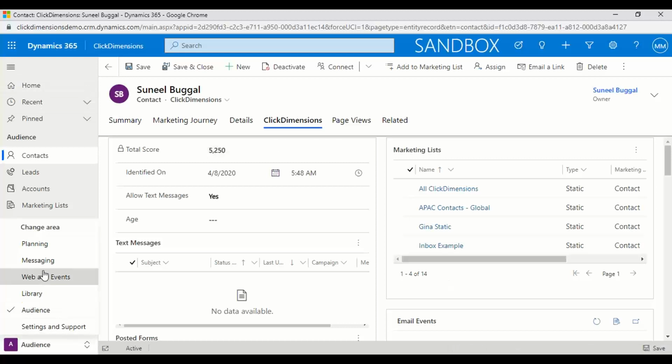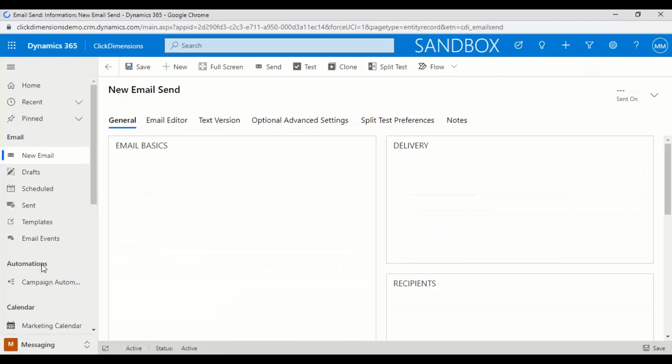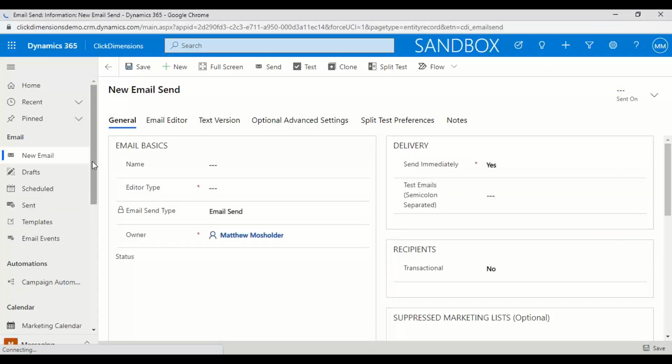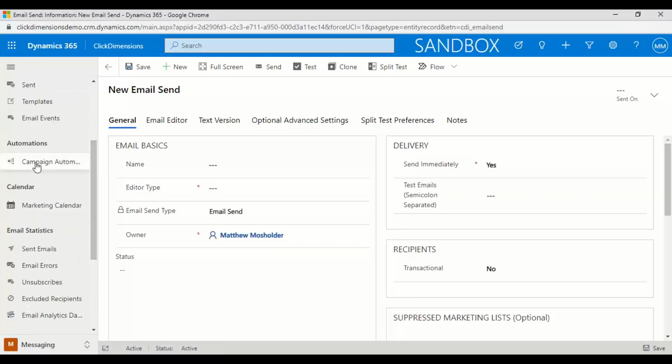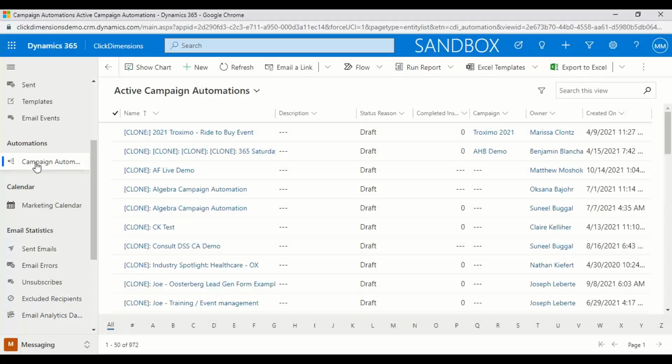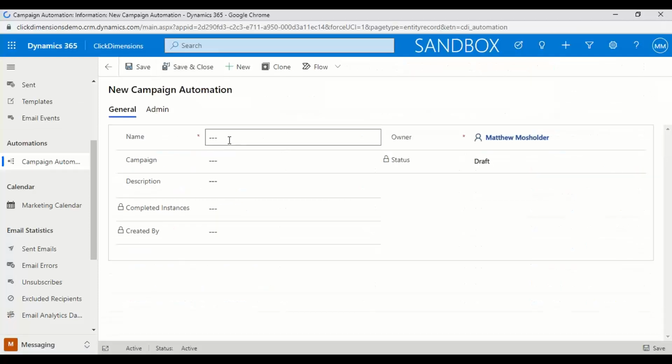But okay, let's jump back into messaging because we still got a ton of ground to cover here today. The next thing I'm going to want to look at is the campaign automation functionality. And I mentioned that this is a pretty powerful tool that we have here at ClickDimensions that lets you build out automated marketing paths. So what I do is I'll go to new, and then I will title this.